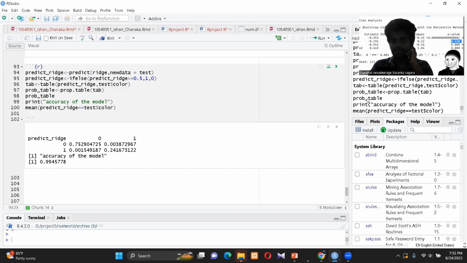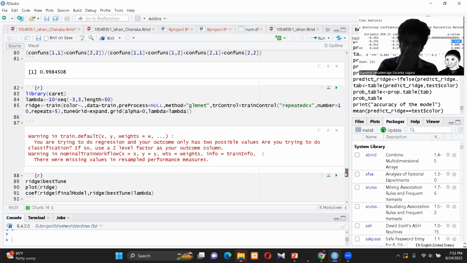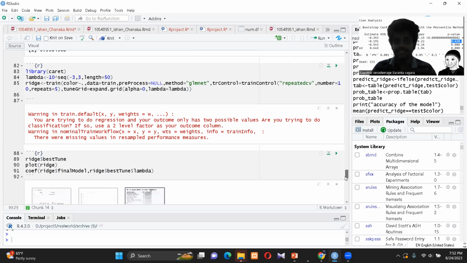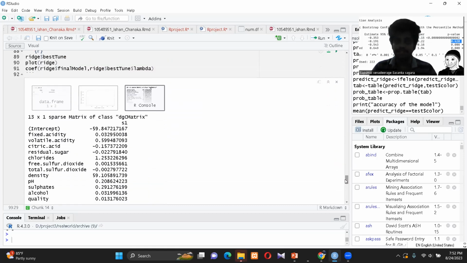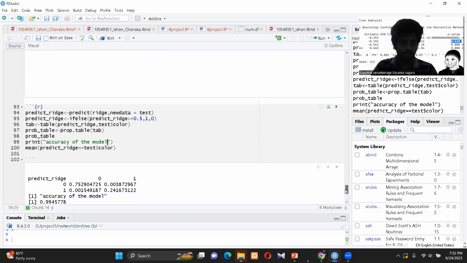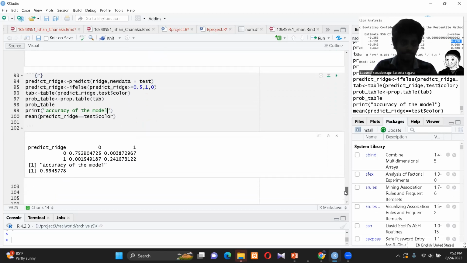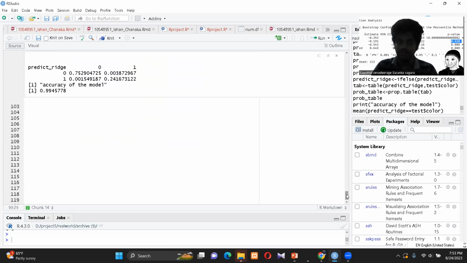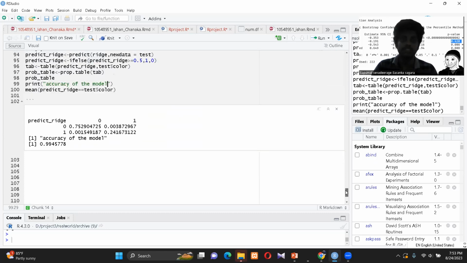Likewise, we can perform lasso regression by switching this alpha to one. In order to maximize the likelihood function, the coefficients will be shrunk, some toward zero. Okay, so I think it's enough for now. If you have any doubts, you can let me know. We can predict whether it's a red wine or white wine even using this model.